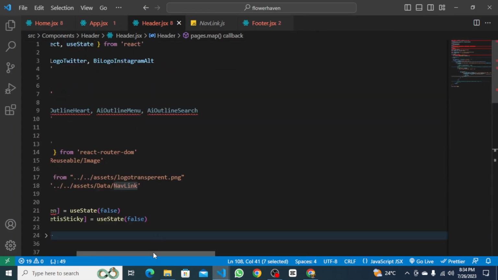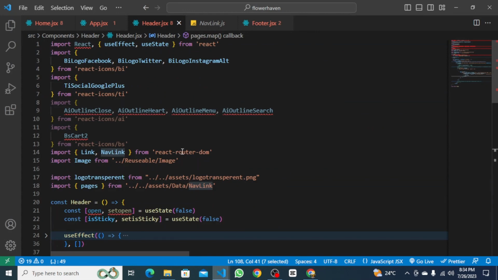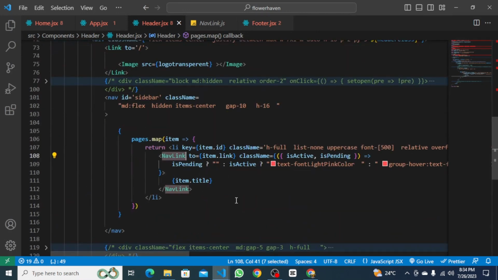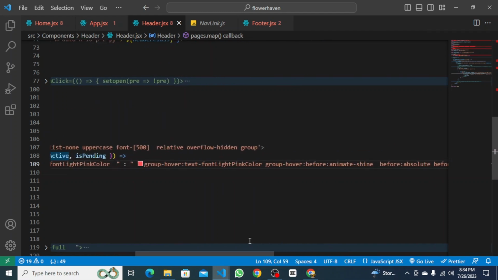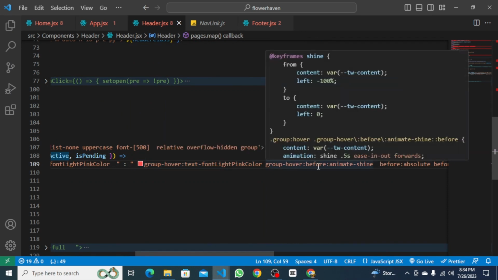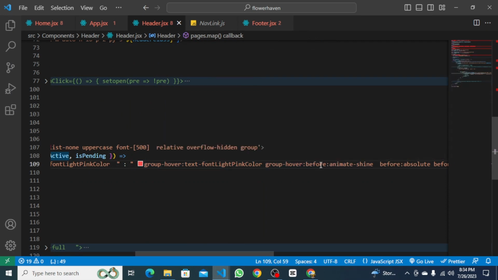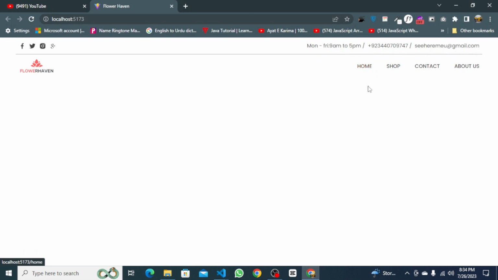NavLink is a component that we import from React Router DOM. It provides active or non-active classes also. Okay, isActive is pending. So the isActive class will be... so here group hover text font color will be the one that we define in the tailwind.config.js file.